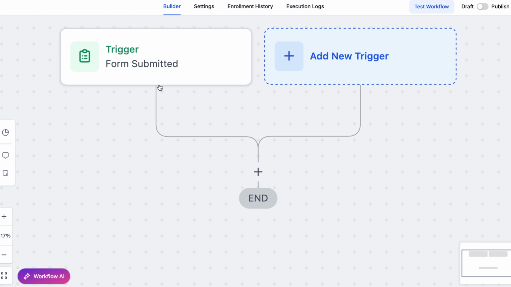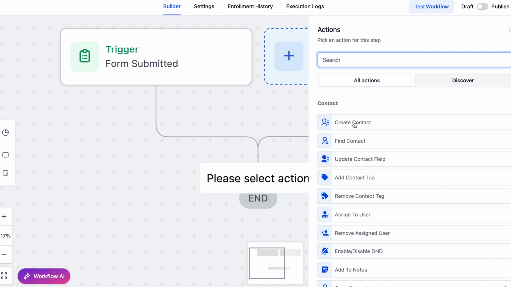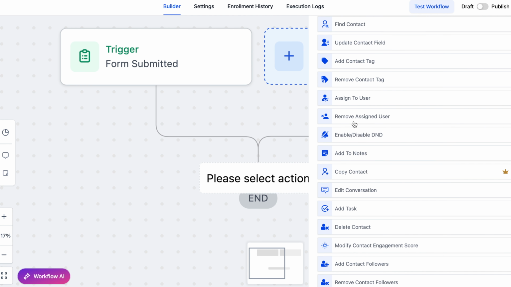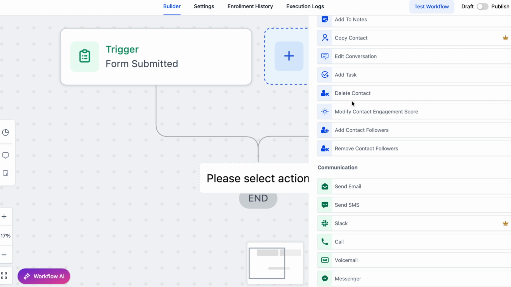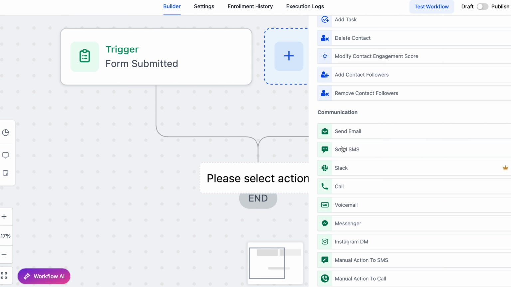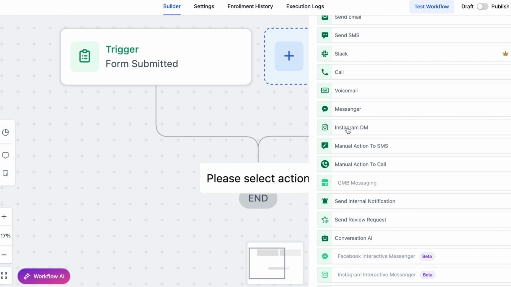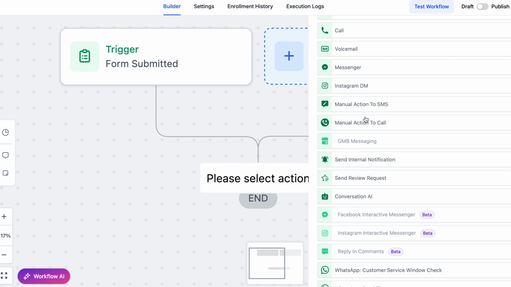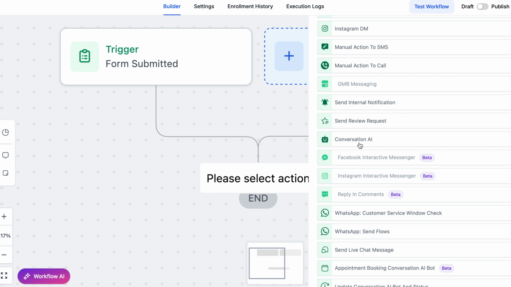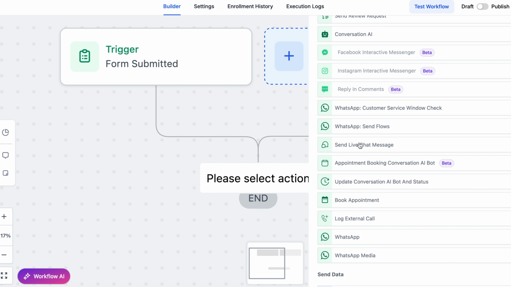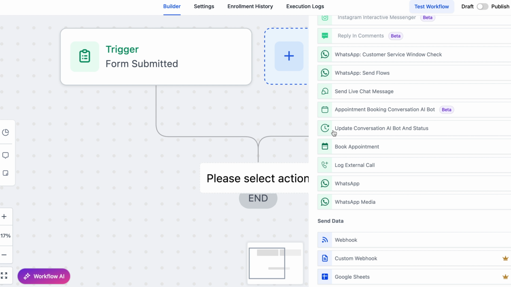And now, as you can see, it's created a new branch. You can either add a new trigger or you can add an action. So we're going to add an action for this one. And there are many different actions to happen here. So you can send an email, send a text message, SMS as that be, displayed on there. Instagram DM, Messenger, manual action to text, internal notification, conversation AI, WhatsApp, appointment booking with an AI bot, update conversion, error bot and status, book appointment, long external call.